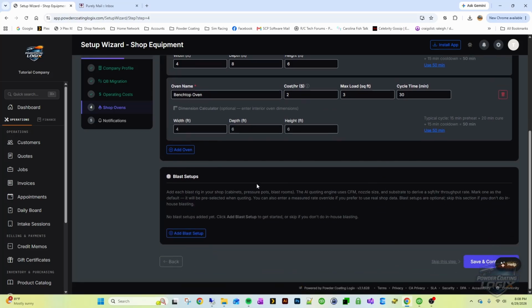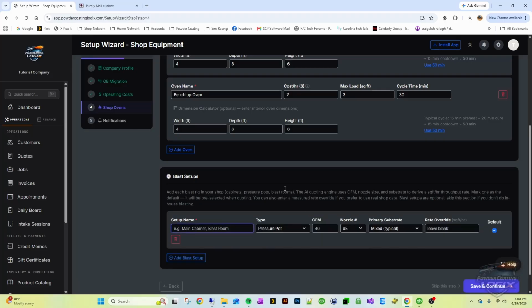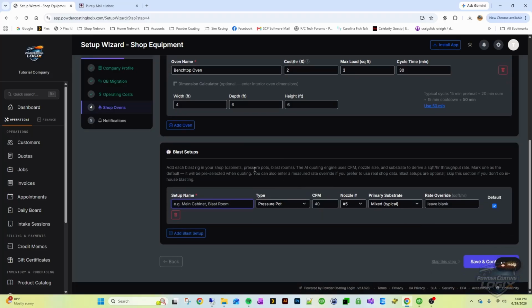Next piece is going to be your sandblasting setups. We've all got them. Hopefully we all have them. Unless you're outsourcing, which congratulations, you save a lot of work. So my first setup is going to be my Blastidol cabinet. This cabinet happens to be a siphon cabinet. I've got 42 CFM here, and I'm running a number 4 nozzle.